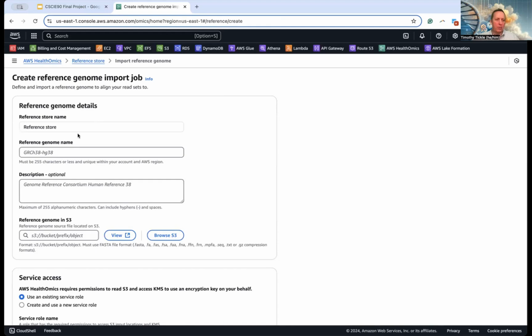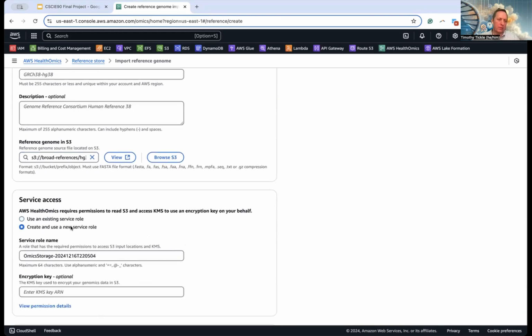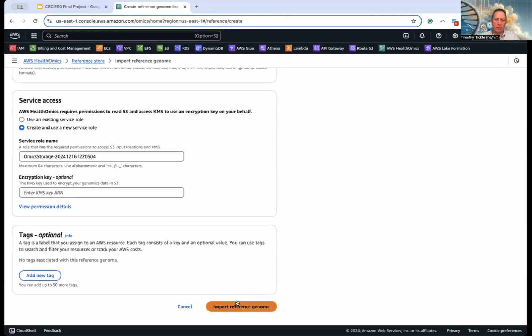And then we would go ahead and in this, give it a name, give it a description. We would give it an object, a FASTA file, sorry, that we are wanting to use for that. I have a URL that I've given you in the doc to use for that. You would create a new service role, and then you would import reference genome from there.